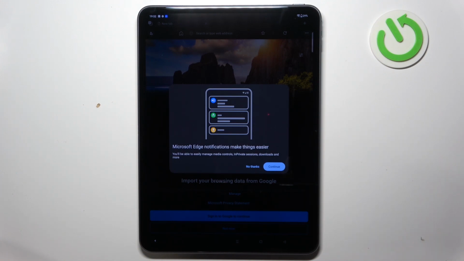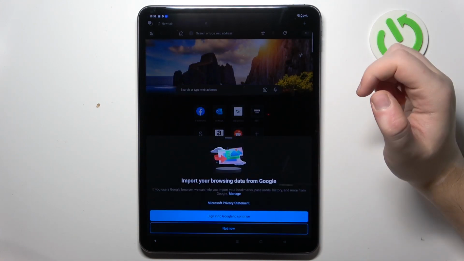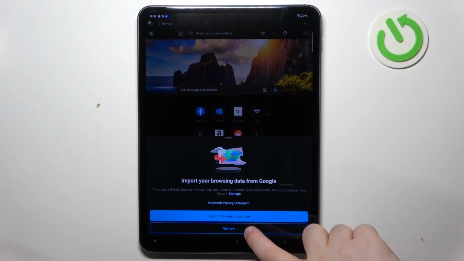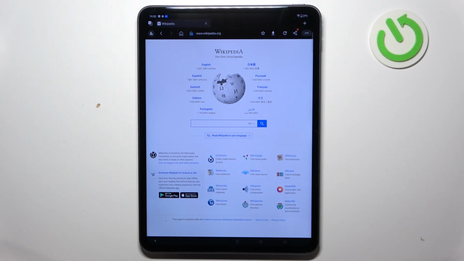Now it asks you if you want to make notifications easier. You can just click no thanks or continue. And now it asks you if you want to import your browsing data from Google. You can just click not now. And now you can use your Microsoft Edge just like any other internet browser.